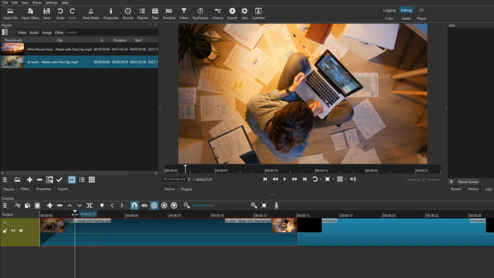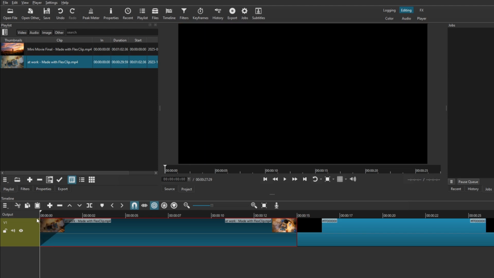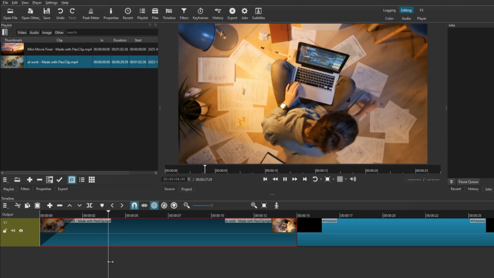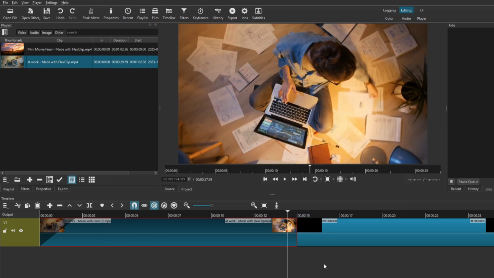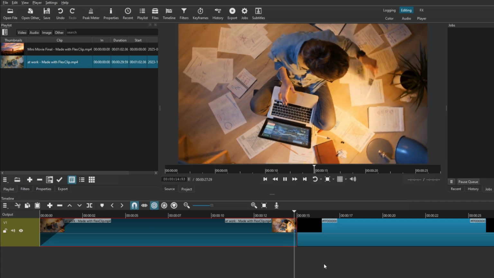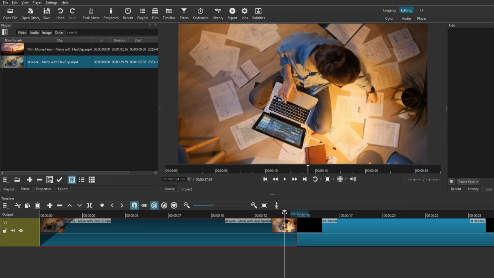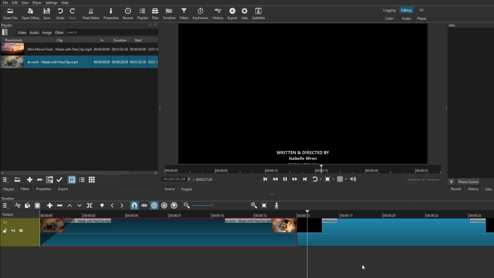So if I leave it at that and then take my cursor at the beginning, you can see now it begins with a black screen that fades in and exposes the video. On the other hand, you can see here I have end credits on this video. However, the transition is not that smooth and I'd like to go ahead and add a fade out.